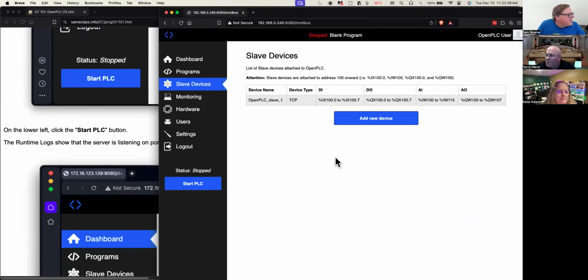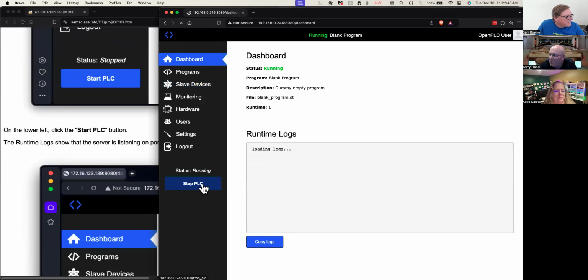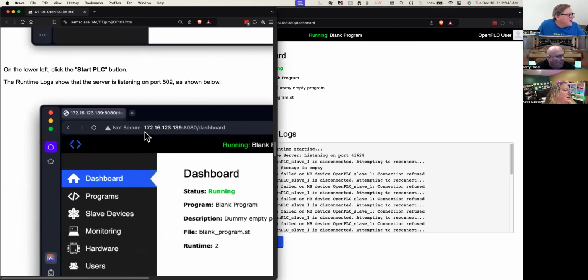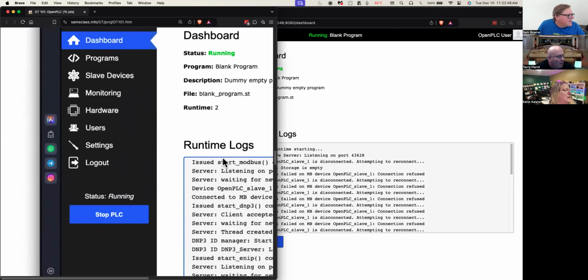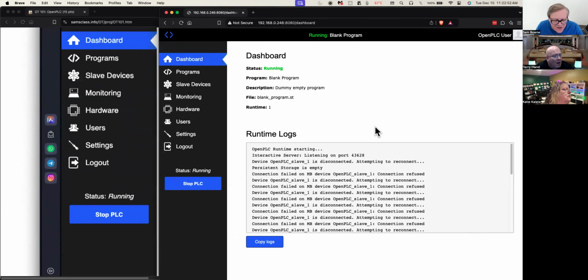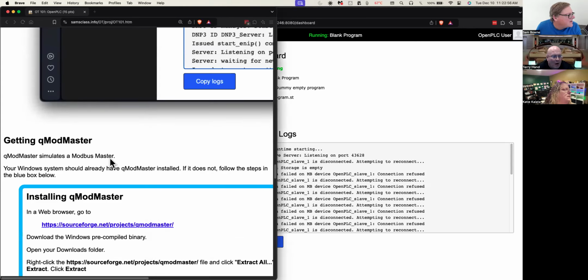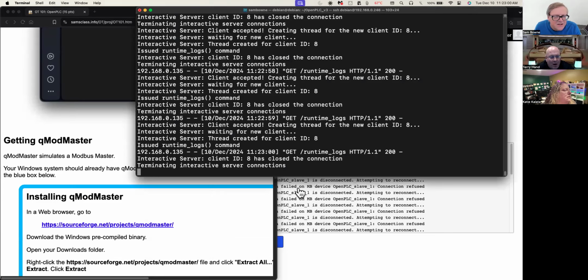Now I start the PLC on the lower left, okay. Now it's running and it has logs showing, okay, the running, and it should be connecting to the device, but it looks like it isn't. So let's go see QMod master. I've already got it running on a Windows machine.